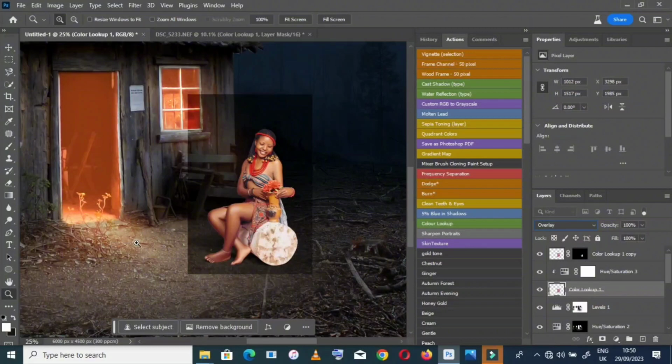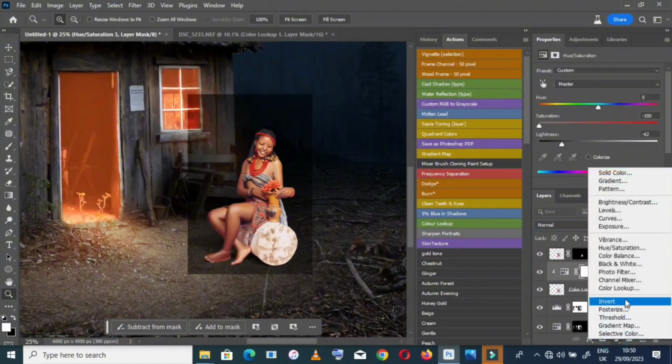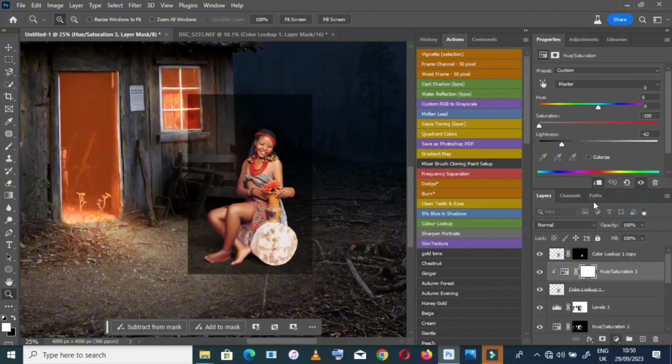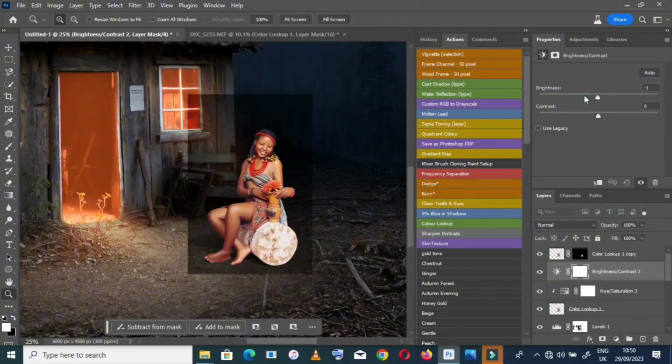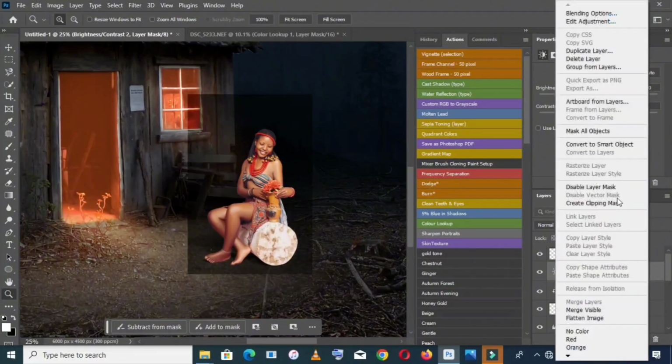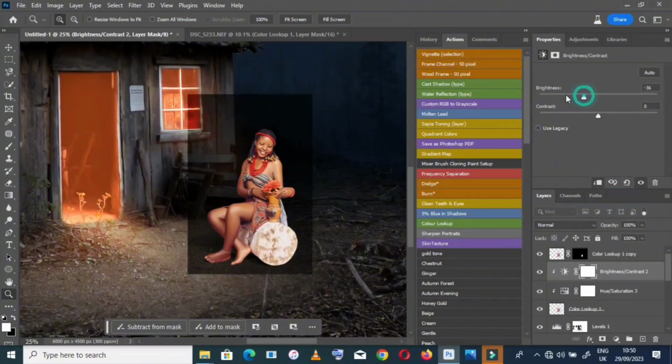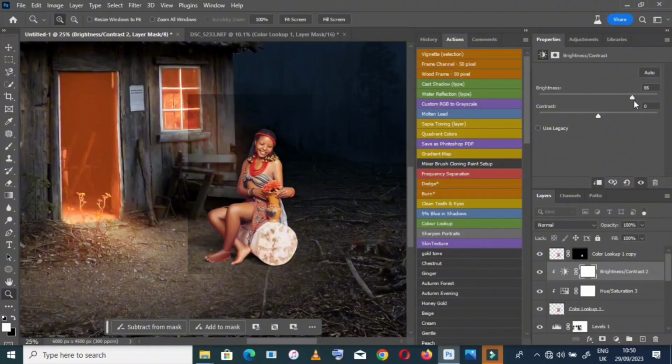Your background will start to become transparent, but the shadow is still remaining. Now go to the upper layer and then brightness and contrast. Make sure you are creating a clipping mask to this layer, and then increase the brightness. See now, the background is gone and the shadow is remaining, and this is what we wanted.